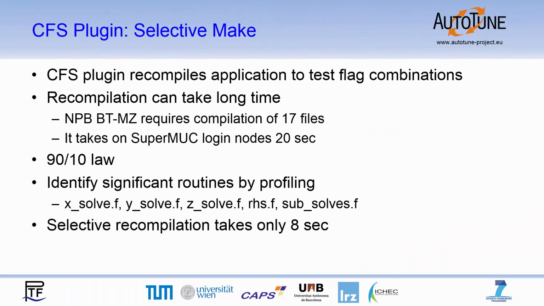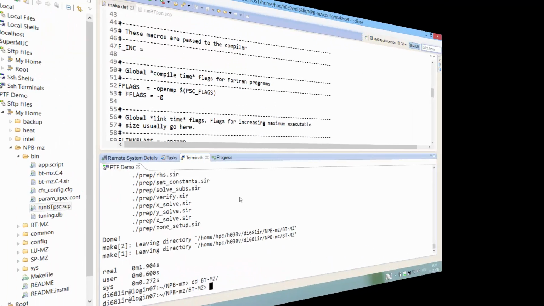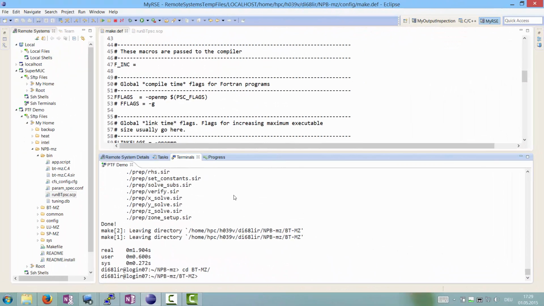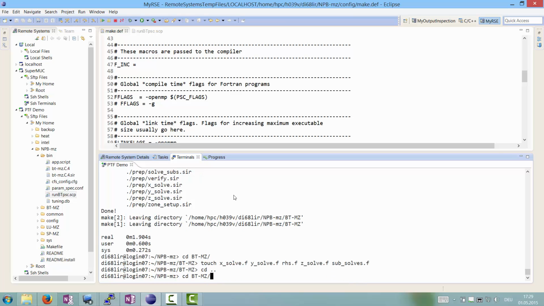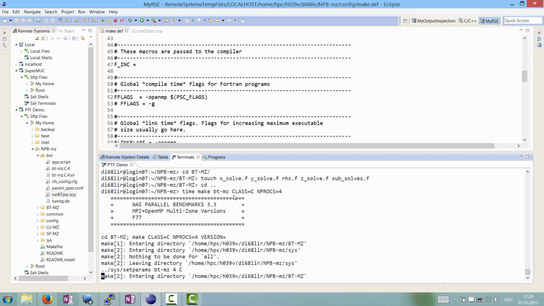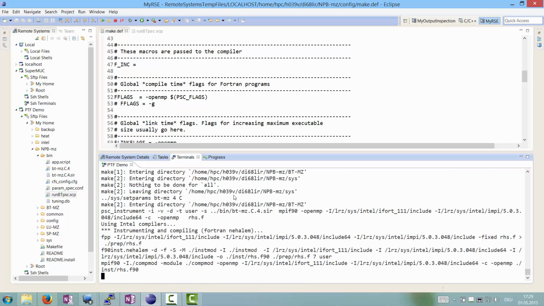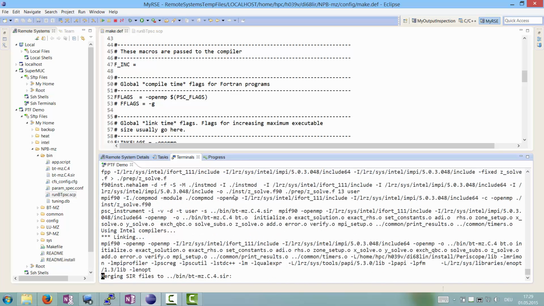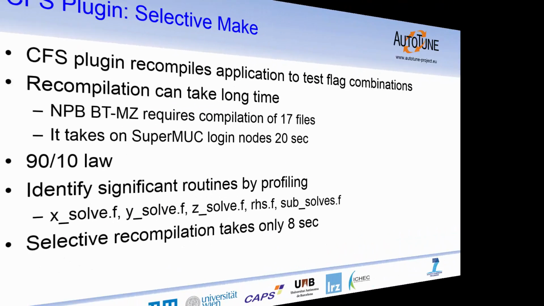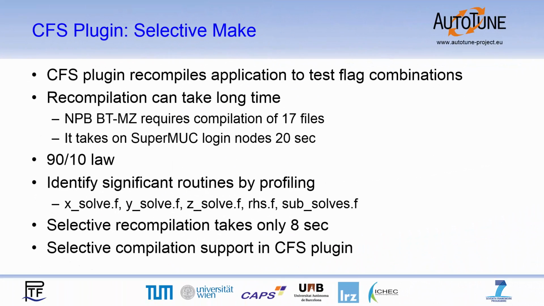When recompiling only those files, it takes just 8 seconds instead of 20 seconds. This is demonstrated here. We only touch those 5 files and rebuild the application. Now we demonstrate how to restrict recompilation to those files in the CFS plugin.